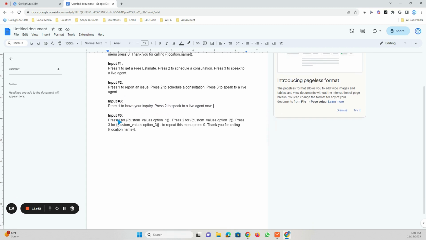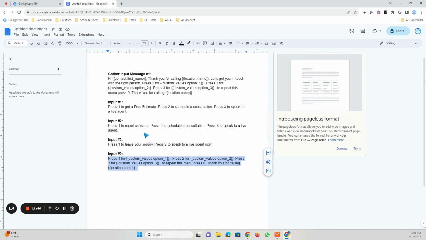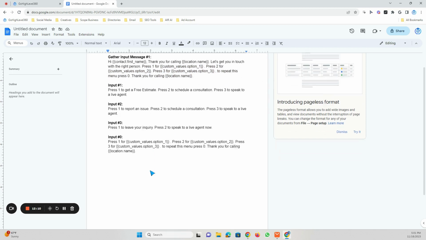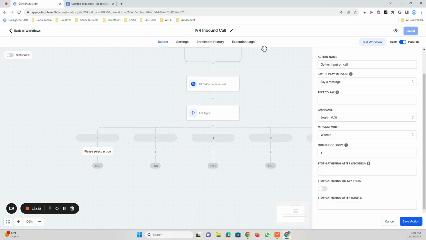And then the last one, input number 0, is just going to repeat the same message over again, but without the introduction. So it's just going to start saying press 1 for sales, press 2 for support, press 3 for inquiries, and then to repeat this menu, press 0. So that's what it's going to say. So let's go ahead and complete this.